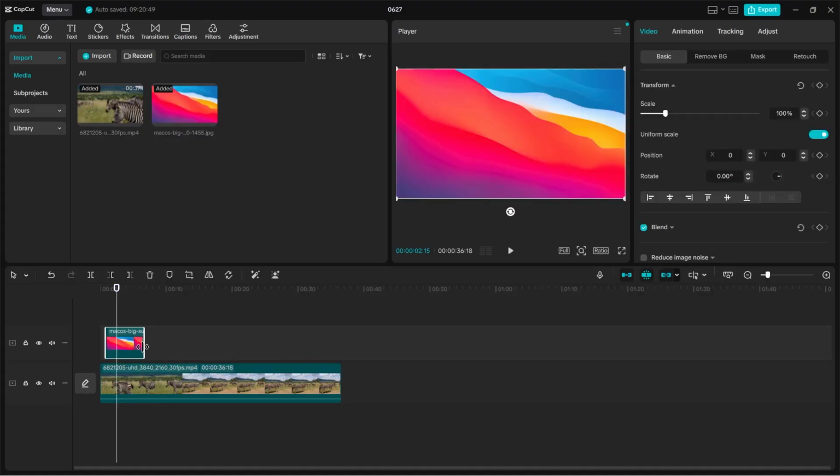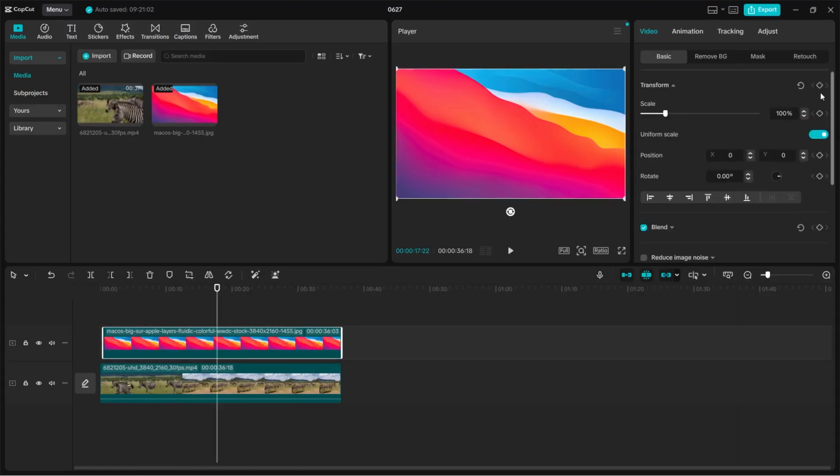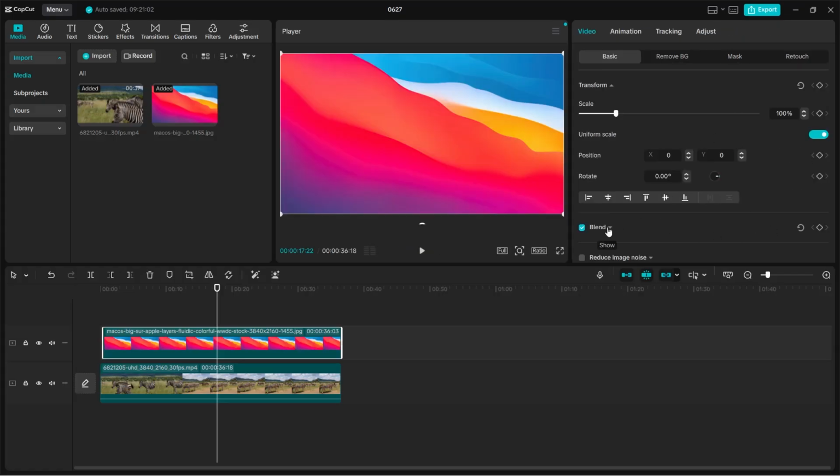Now, I'll extend this till the end of the video. Once I extend this, it will look something like this. But you can see I'm not able to see my original video. Now, to make it an overlay, I'll simply click on this picture and I will see these options at the right of my screen. Now, I'll simply click on this blend icon.